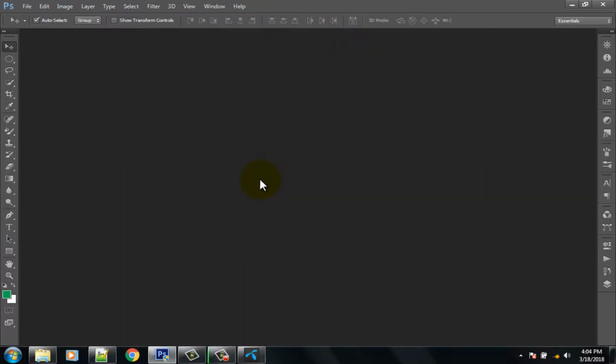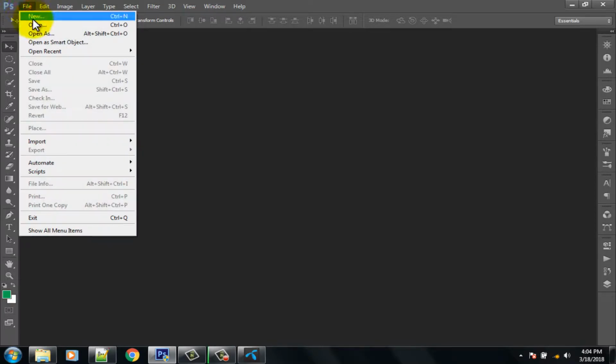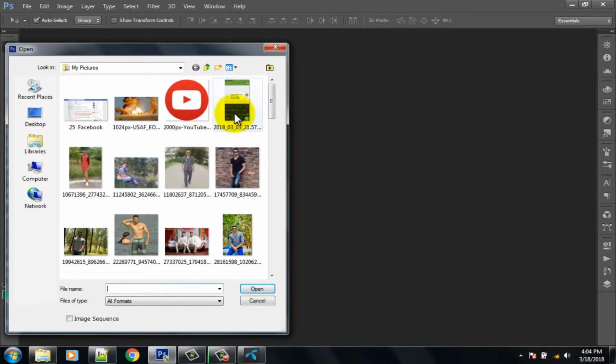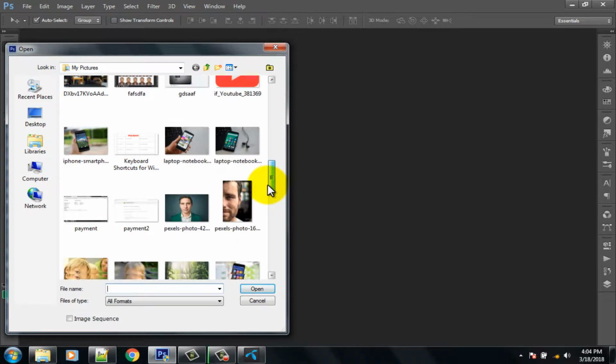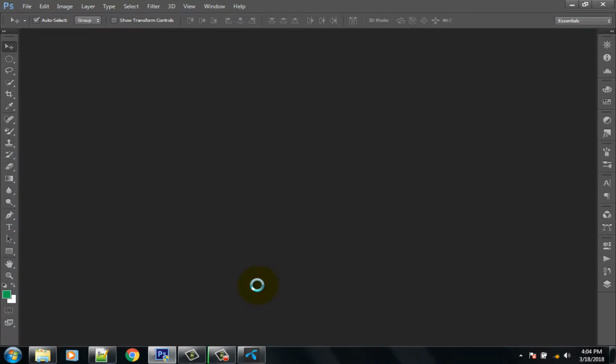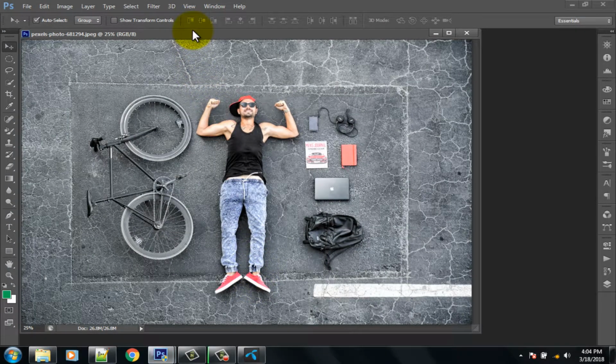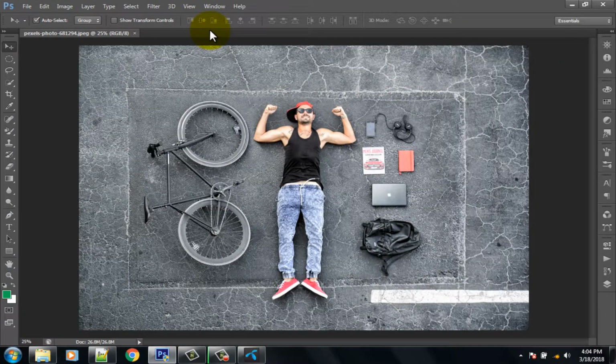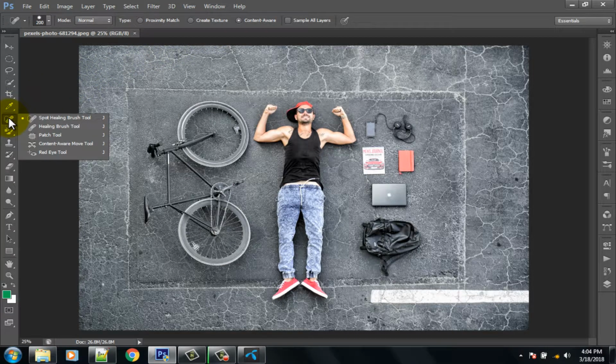First open Adobe Photoshop, then go to the File option, select Open, and choose the photo. Select the Spot Healing Brush tool from the left panel, or press the J key on the keyboard. Press the first bracket key to increase the brush size.